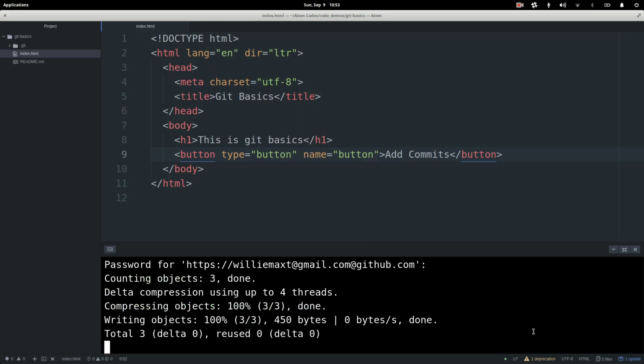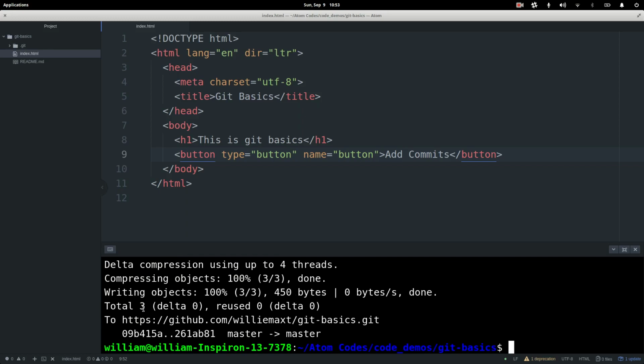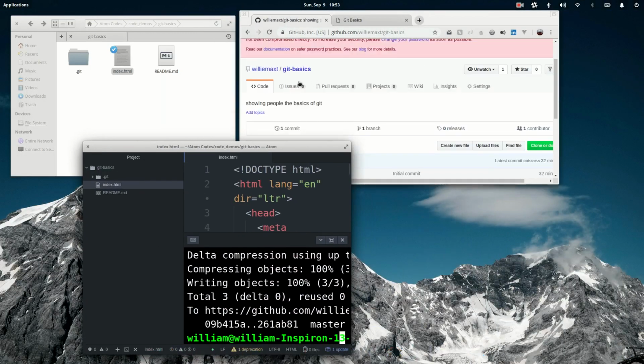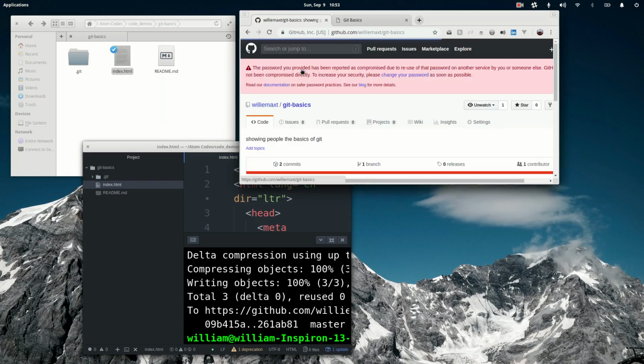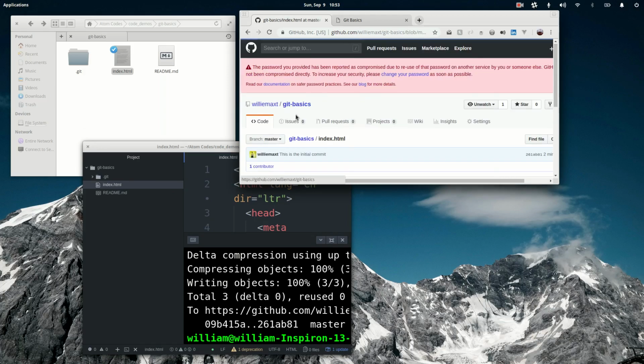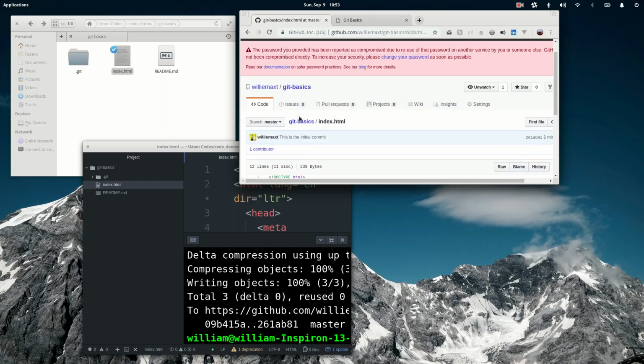And it says compressing objects, all this little magic, and we've actually pushed this from our master here to our master branch online. Now let's refresh this right now and see. We've just added the index.html to this. But what if we made a change? Now we can actually just open this up to actually view our code.